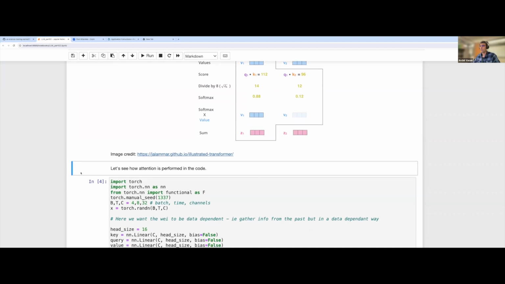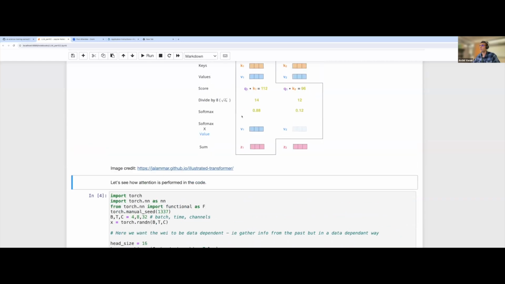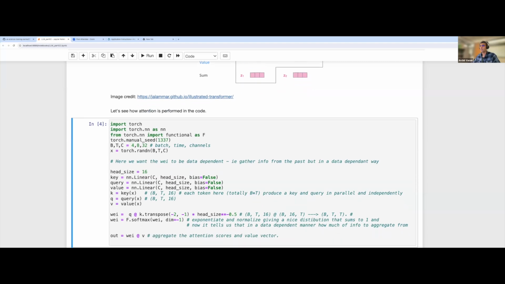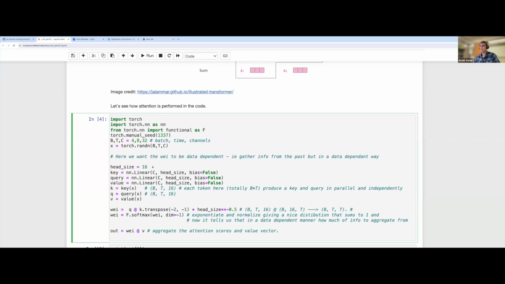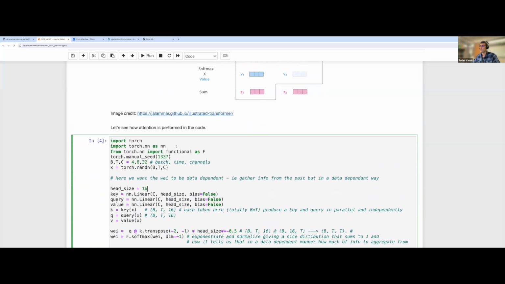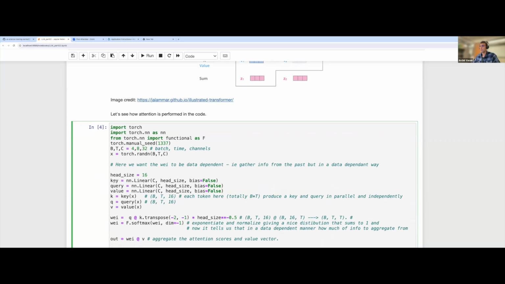And we can look at this in the code, and it's performed in the same way as it's shown here. So we can see that you can define your test vector. Let's say our test vector is x, and we can also define the head size. The head size is going to be the size of the vector that we want to return. We can define the key, which is going to be the key layer that we're using to actually create the key for all the words. We can create the queries and the values.